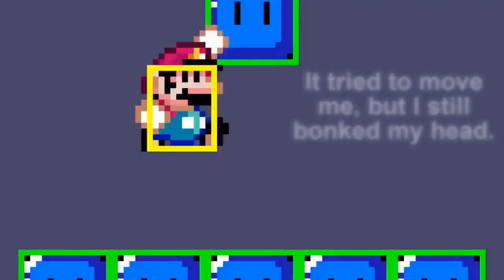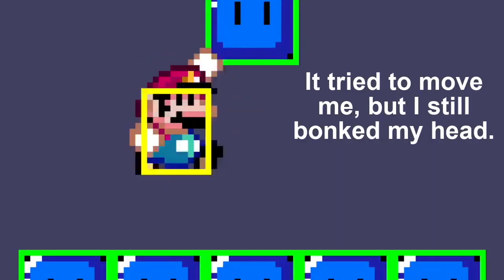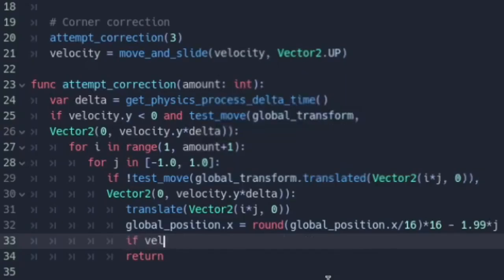There is one more problem. This won't work while you're moving against a corner. We can use the J component to check if you're running against a corner, and then set your horizontal velocity to 0.